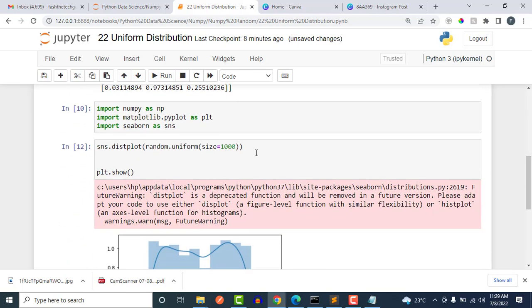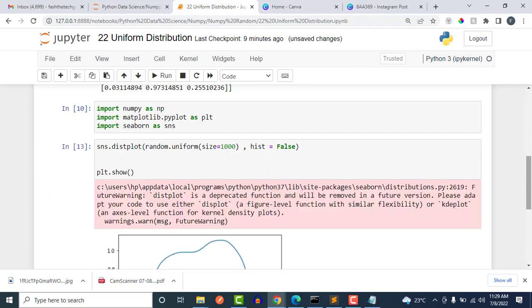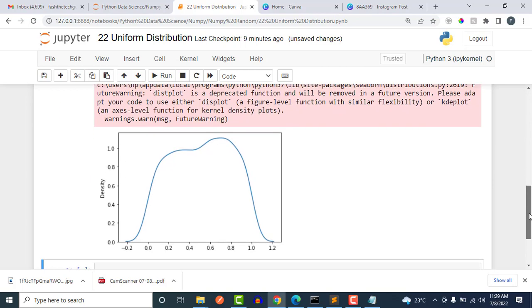Okay, so I can decide to remove the histogram, the way we normally do our things. Let's remove the histogram. I will just say kde, and when I say kde, I'll just say I want it to be false. All right, so when you do that, I will just run the code and see whether this thing is going to be removed. You can see the histogram has been removed.